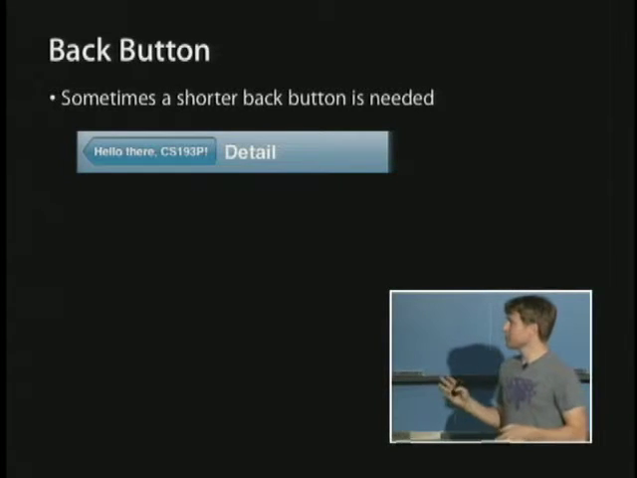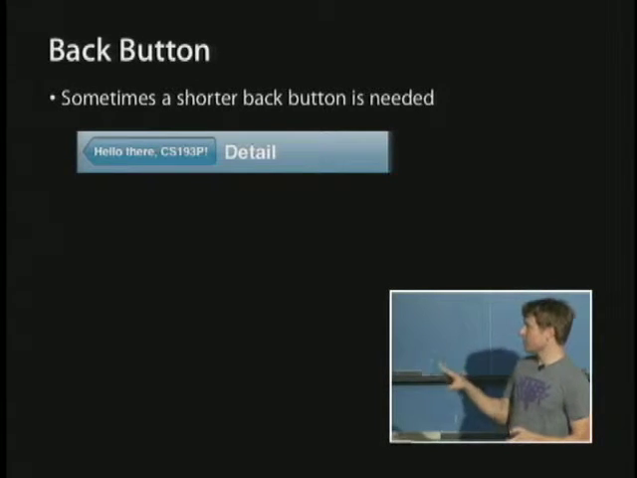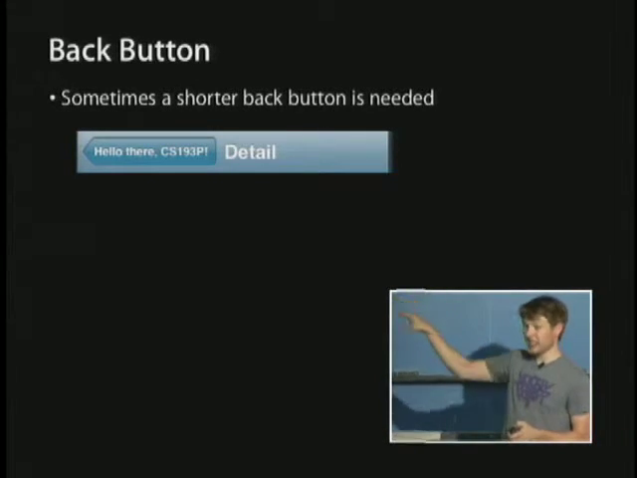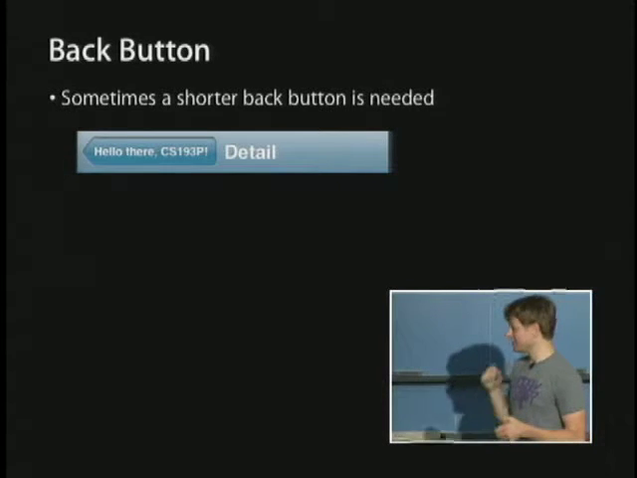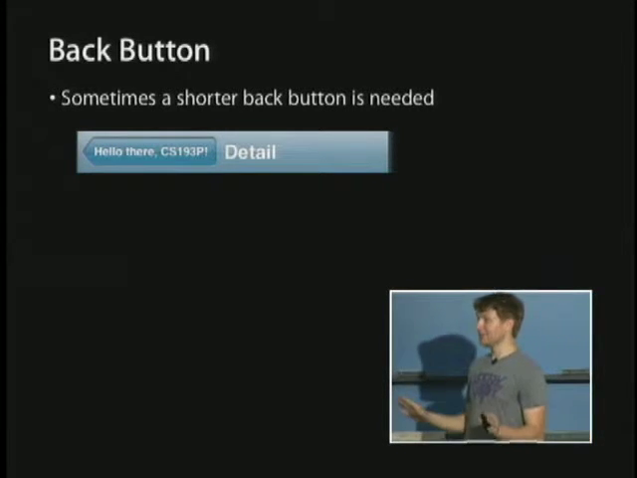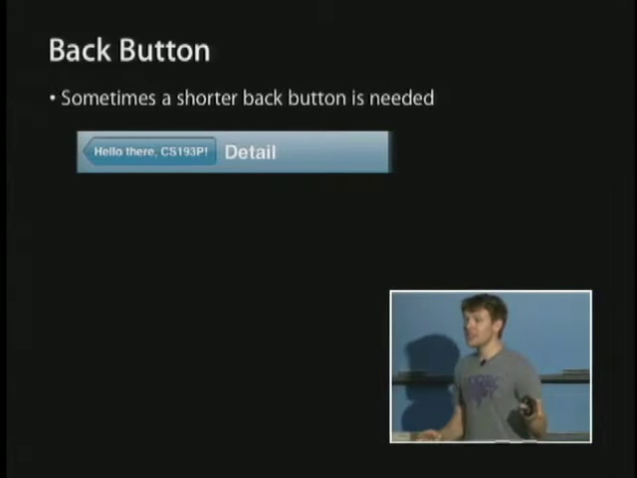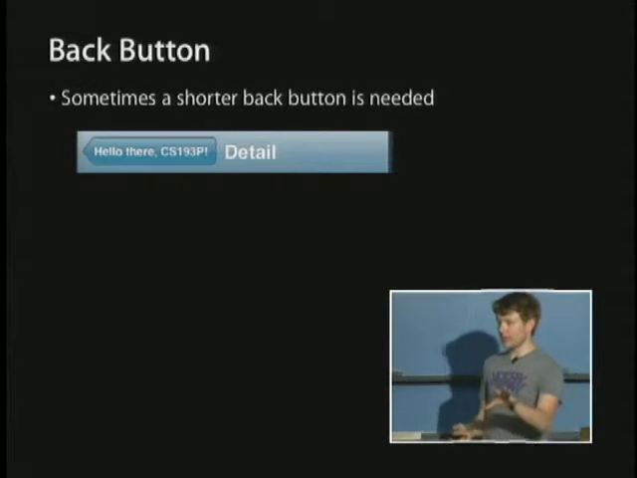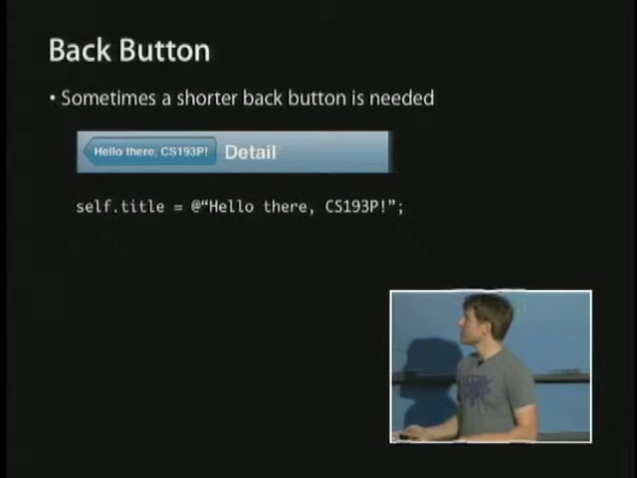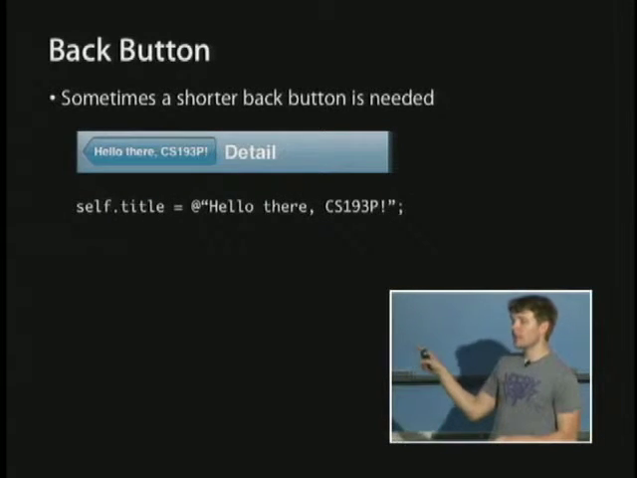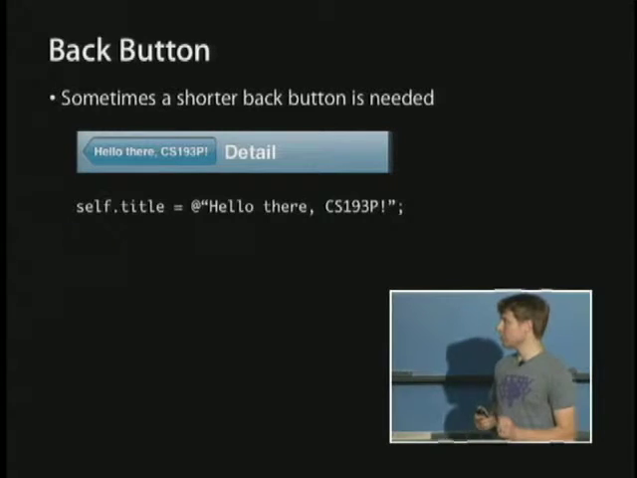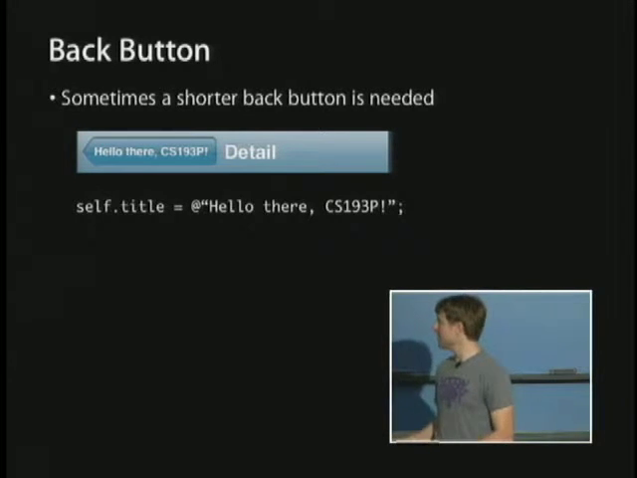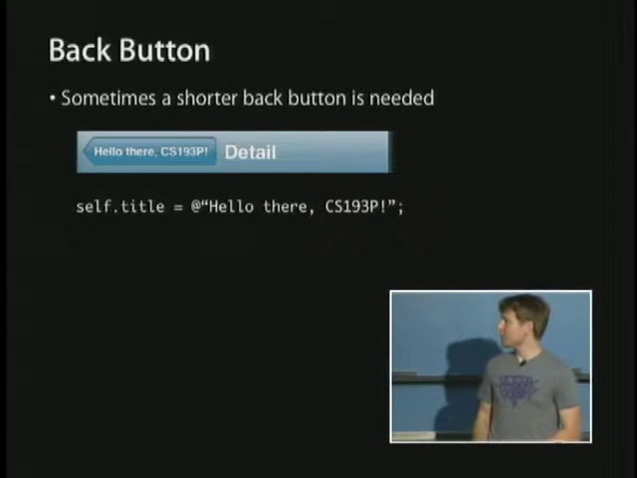One thing a lot of people try to do is set some property on the detail view controller, which is currently being displayed. That's not going to help you out here. What you actually need to do is set up a property on the previous view controller, the one that is being represented by the back button, if that makes sense. So here's code within the previous view controller.